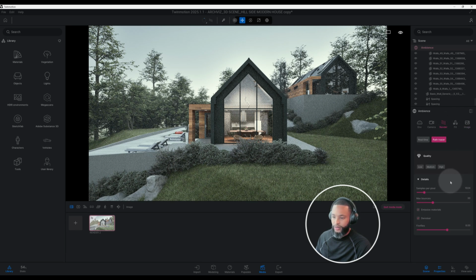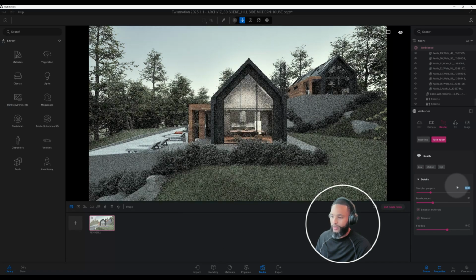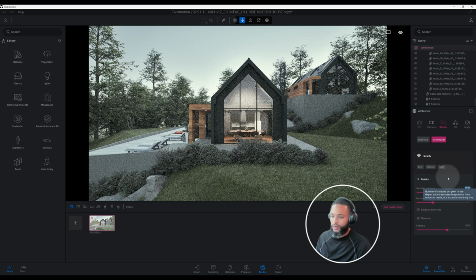So I told you earlier that we're going to go back to our render settings and samples per pixel, and we're going to increase that to 2048 just to give a sharper and higher quality image. All right, so it's looking pretty good, guys.